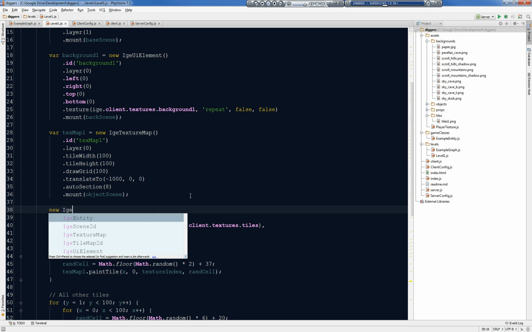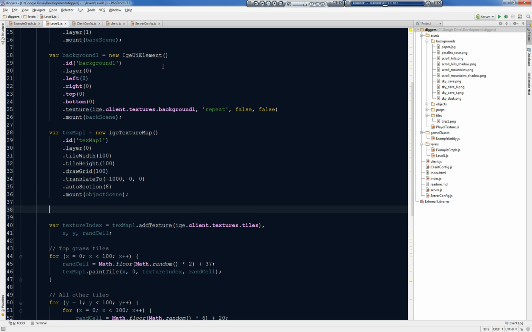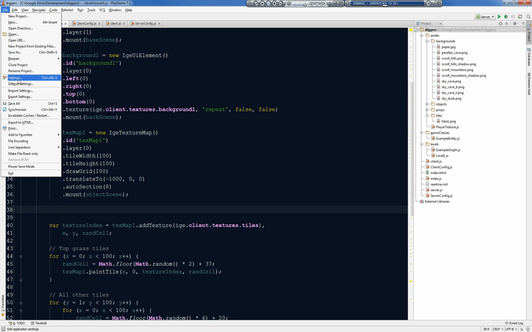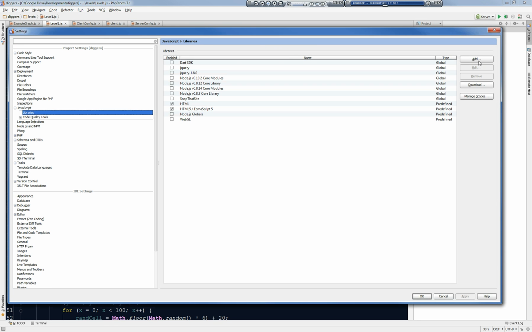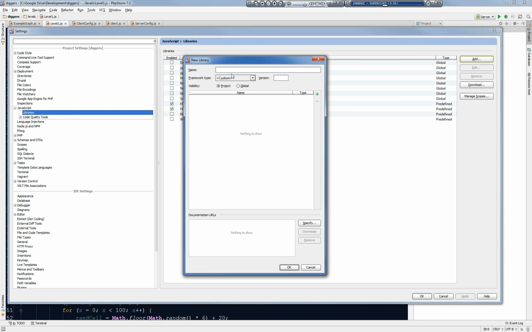project. So what we're going to do is go to Settings, JavaScript, Libraries, click Add, type in Isogenic Engine, Global, Add Directories. If you're using PHPStorm 6 or WebStorm 6, it won't have the option to attach files or directories. It'll just have an add button, I think, and you can just select a directory anyway. You don't need to specify.